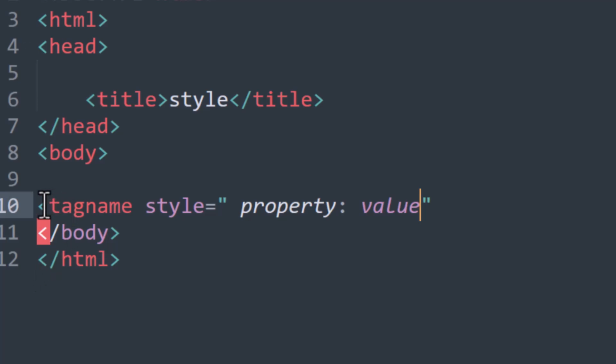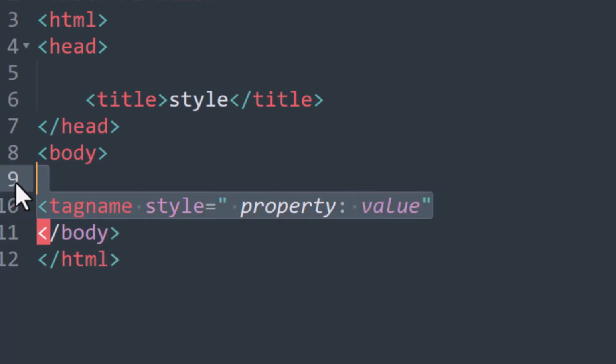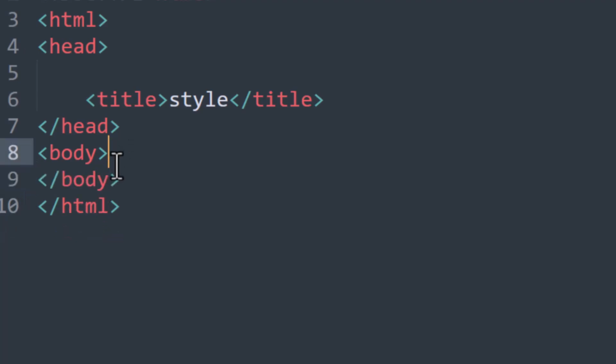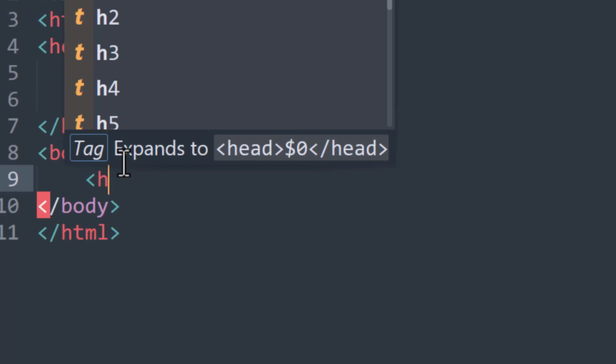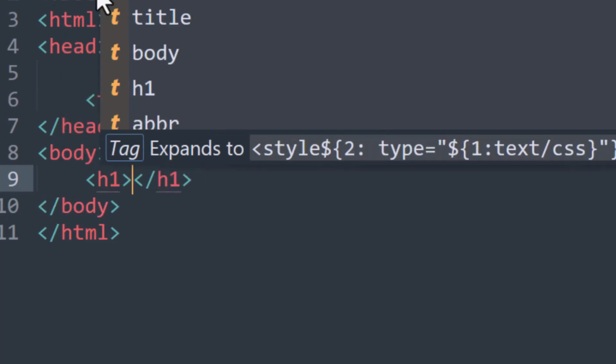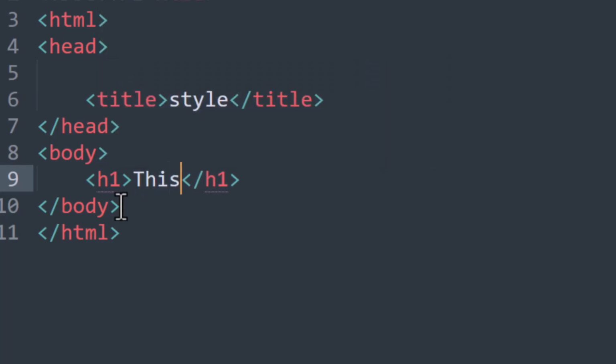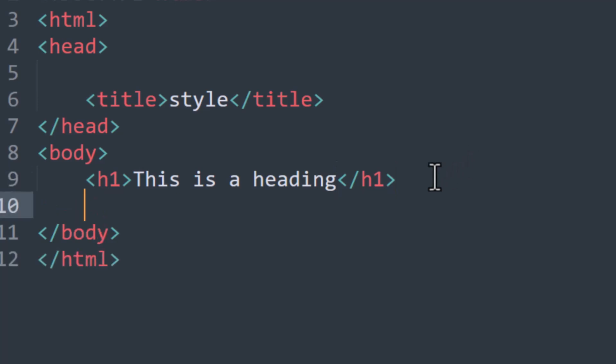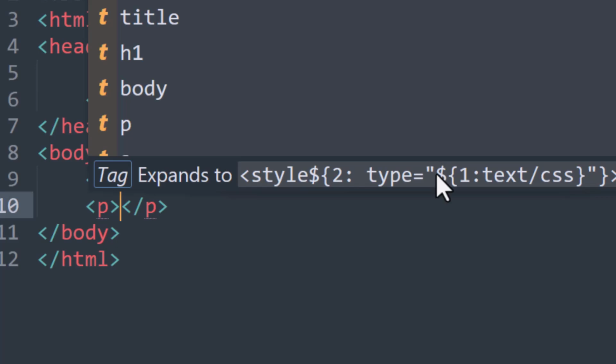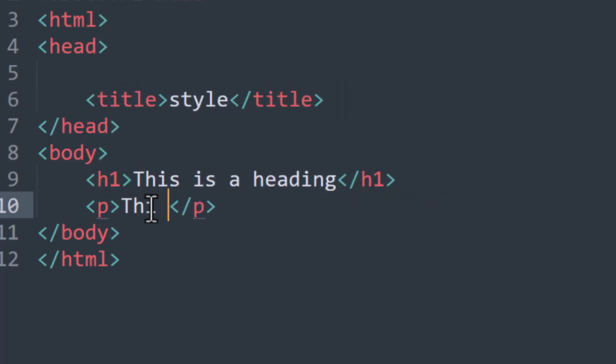While in the body here, I'm just going to remove this, because I've already explained that, and I hope that you got something there. I'm just going to create an h1 tag here, which is the largest of the h tags. I will just say this is a heading, right? And then I can create a paragraph, a p tag there, and I just want to say this is a paragraph, just like that.